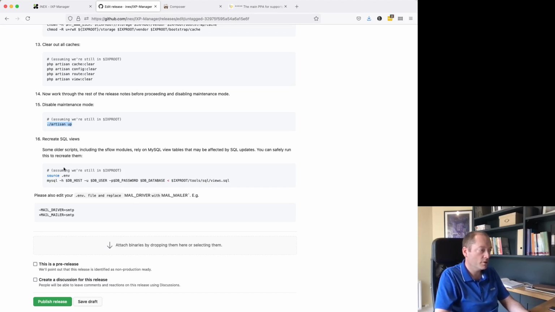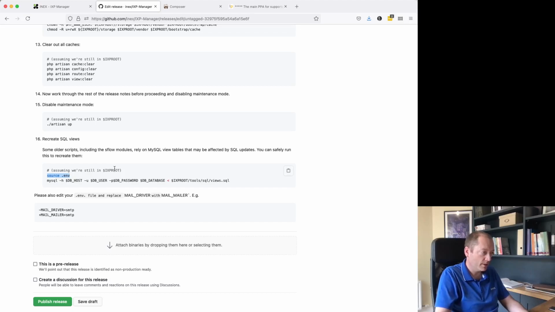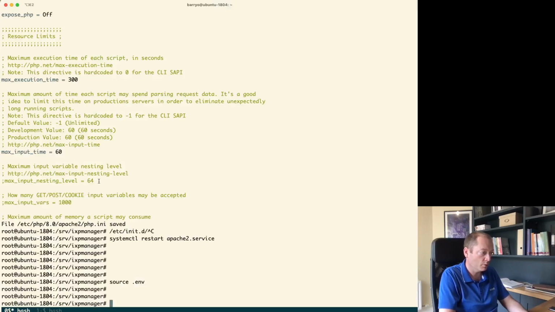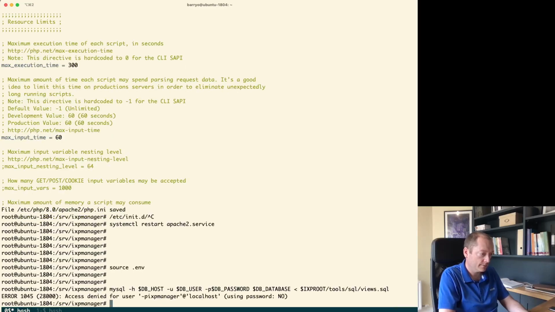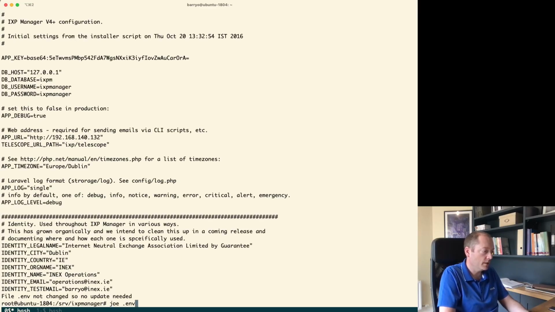Recreate SQL views. So again, assuming you're an IXP, there are 1 or 2 lingering scripts. They're nearly all gone, but there's 1 or 2 lingering scripts that might rely on the views. So hopefully you can source that env, and hopefully you can just run that. So access denied. What did I get wrong here? It's DB. It's not DB user. It's DB username.